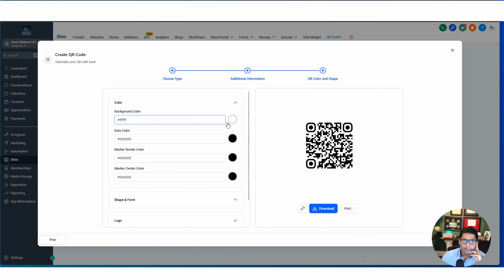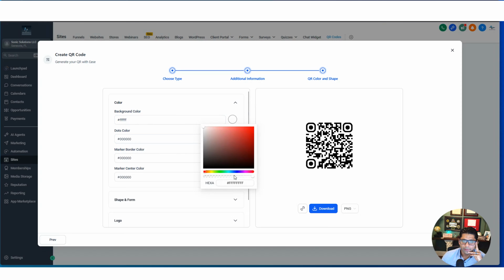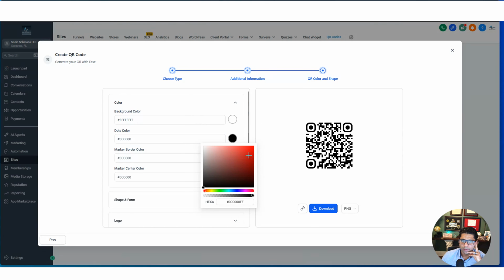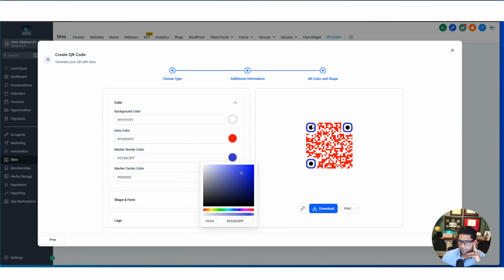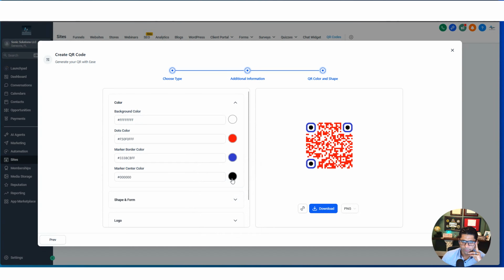Now we can customize it. Give it a background color maybe. Let's go with, I think more of like a blue. And then you can change the color of the dots. These are the top three on the right. Let's go red with dots in the middle. Got it. Mark border control right here. The border around the little dot. Okay, very cool. And then the dot itself.